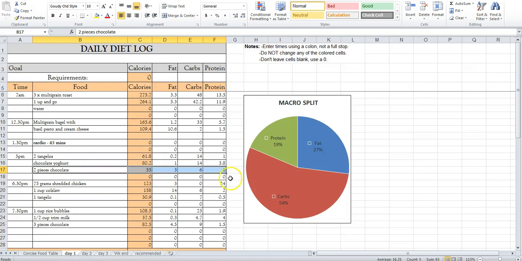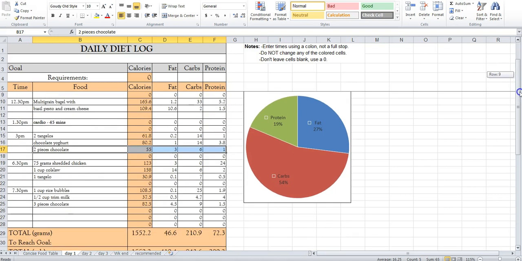So we've got our dietary log here. It's giving us information on individual foods consumed, and if we go to the bottom, it gives us the totals of the calories, fat grams, carb grams and protein grams consumed, and over here you can see a macronutrient split going on, with the majority of this day's diet being carbs, fat and then protein.